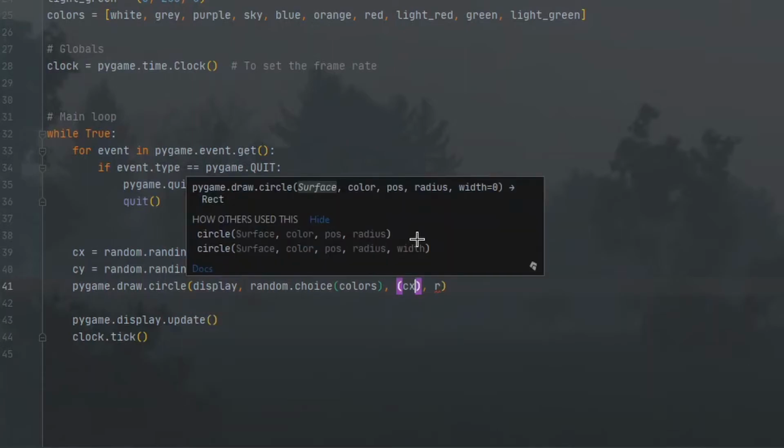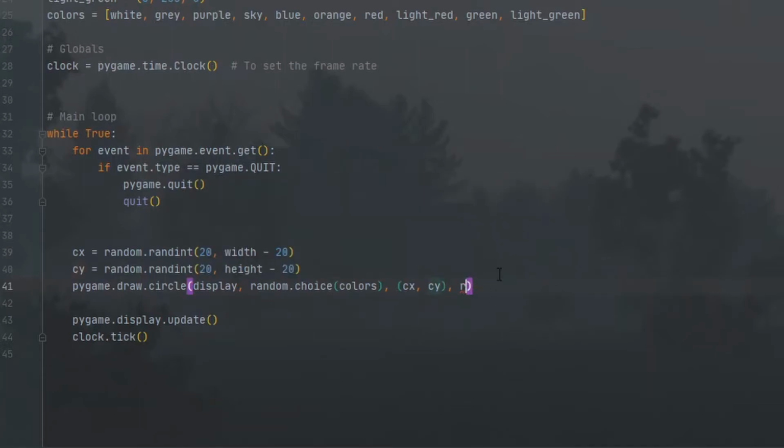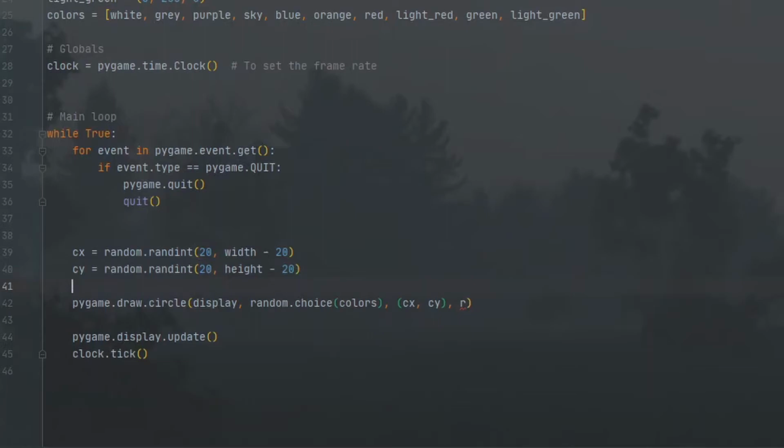We're going to set it to CX and CY, which are the variables we just created. And for the radius, we're also going to create another variable right under those. You can either call it the radius of the circle or the width of the circle. I'm going to do width of the circle. It's just easier. Width of is equal to.